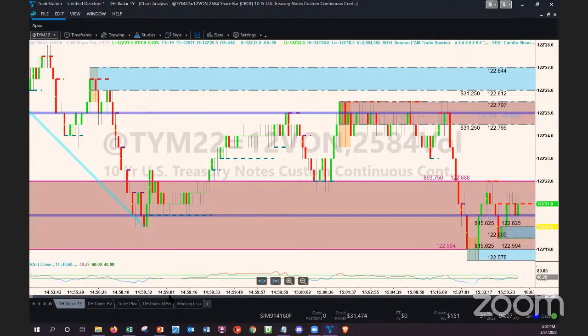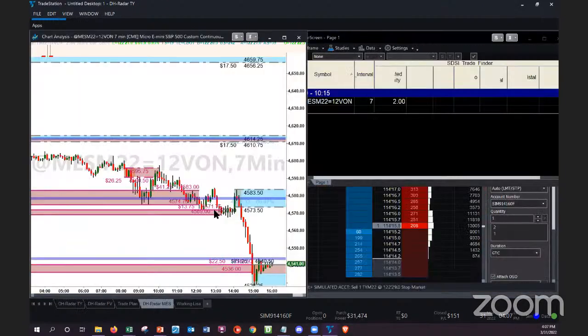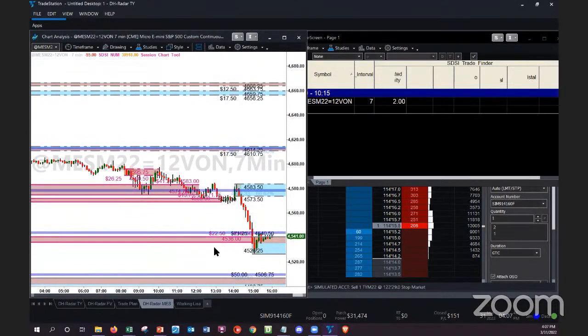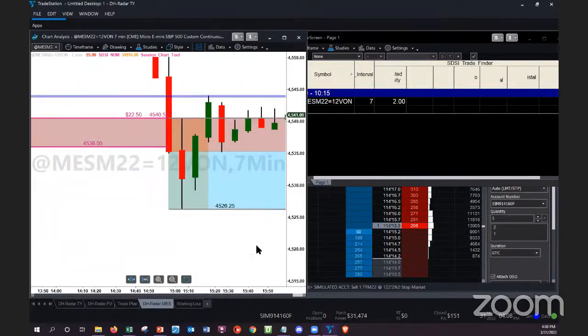But you can see this. So let's just jump over to MES. Let's see what MES is doing. This is the micro ES. Okay, here we had a demand band and it was fully penetrated. We created another demand band right here. Let me just expand this out a little bit. Okay, you can see the orange hue in here. This was the band that it created.